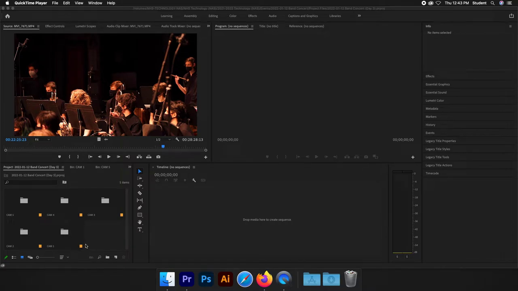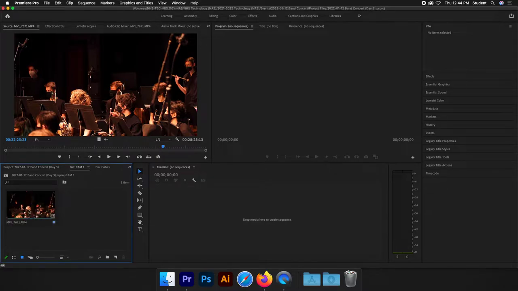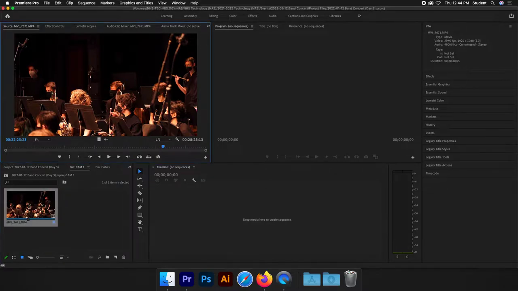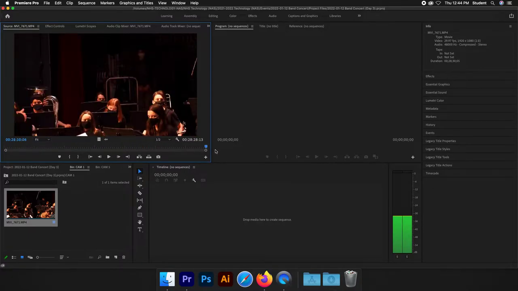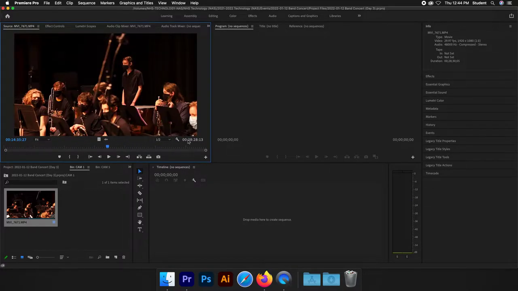Imported our media. Here we have all these cams. I'm going to go to cam one, double click into that folder. And then when you double click the actual clip, it comes up with what's called the preview window. So I have a little playhead right here, a little timeline. I can left click and drag to scroll through this. I can see that it is 28 minutes, 28 seconds, and 13 frames.